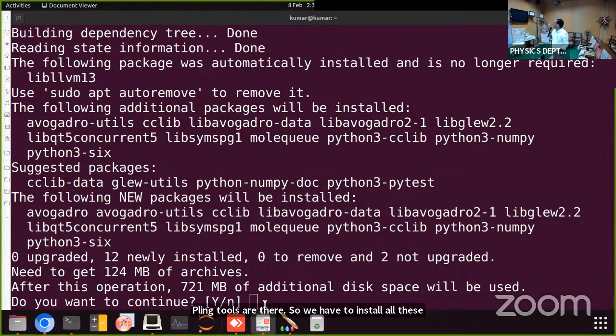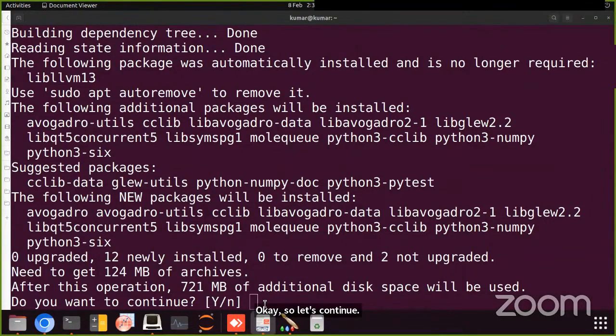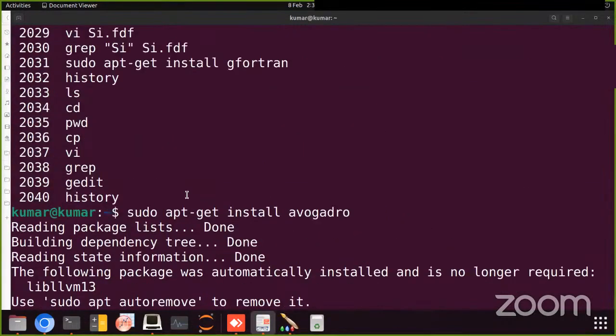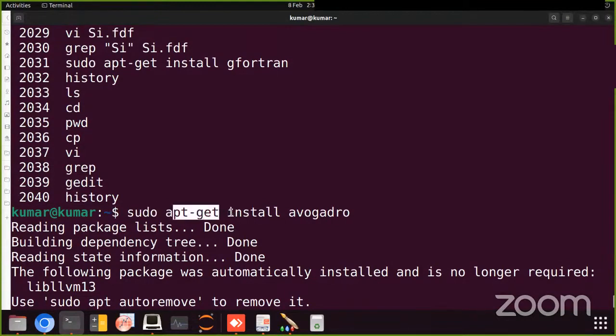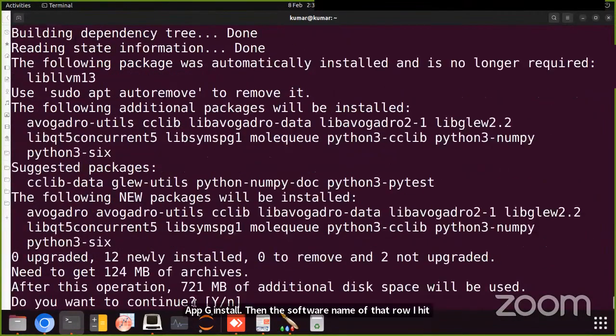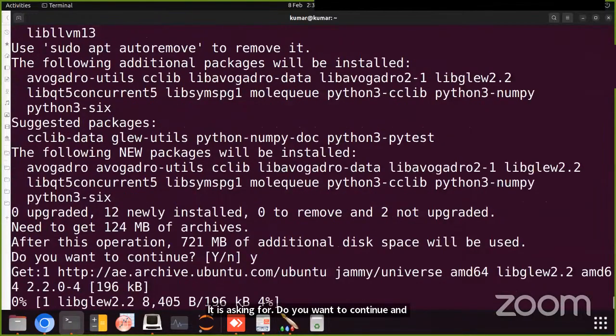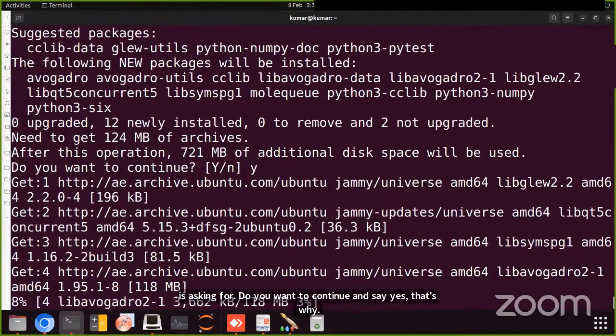Okay, so Narendra, please continue. Yes, sir. First, we install a few software that we need, like Avogadro. What I did here: sudo means super user, apt-get install, then the software name Avogadro. I hit enter. Now it is asking, do you want to continue? Say yes, press Y and enter. It will take a few seconds.